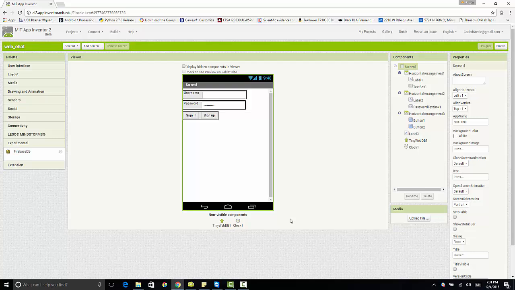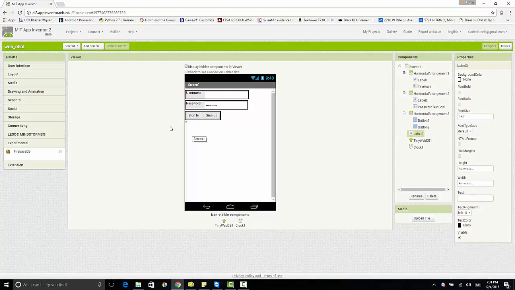Alright, so as you can see, this screen is very similar to the web login screen that we had, with the label down here that tells you whether you're logging in and all that good stuff. So nothing really different here. We've got this web database, and we've got a clock that fires every couple seconds. So nothing too out of the ordinary here. You guys have seen this before.